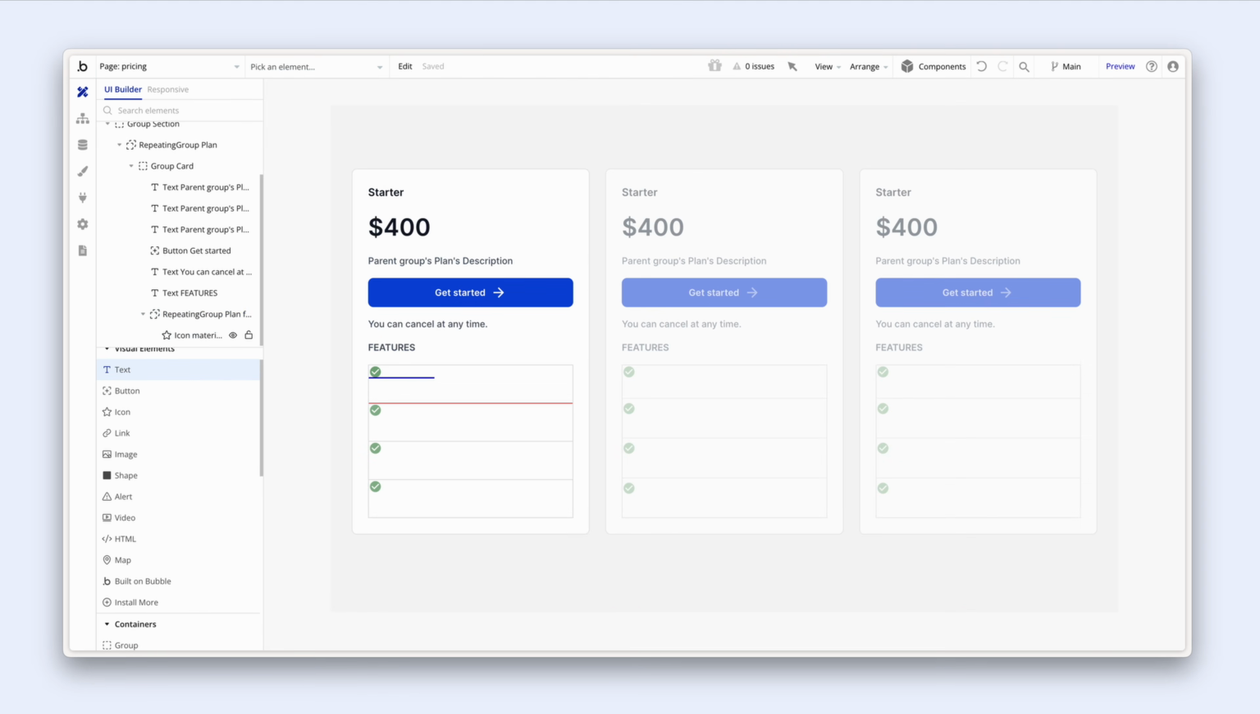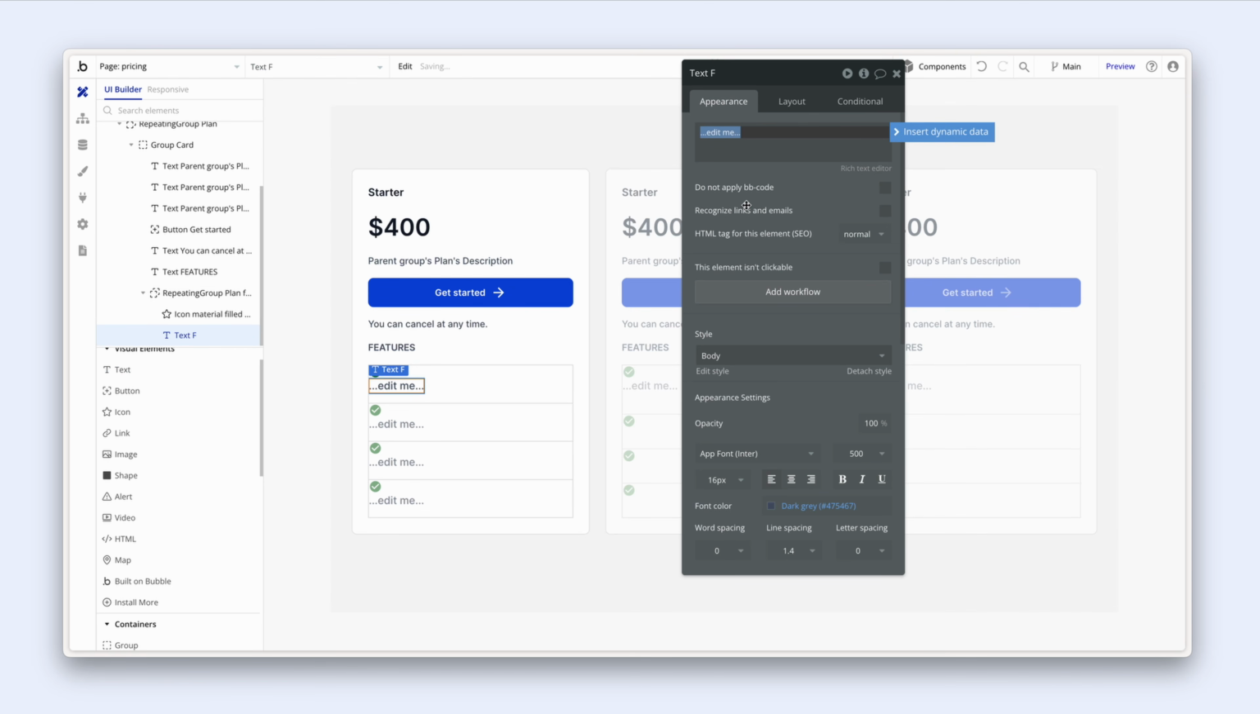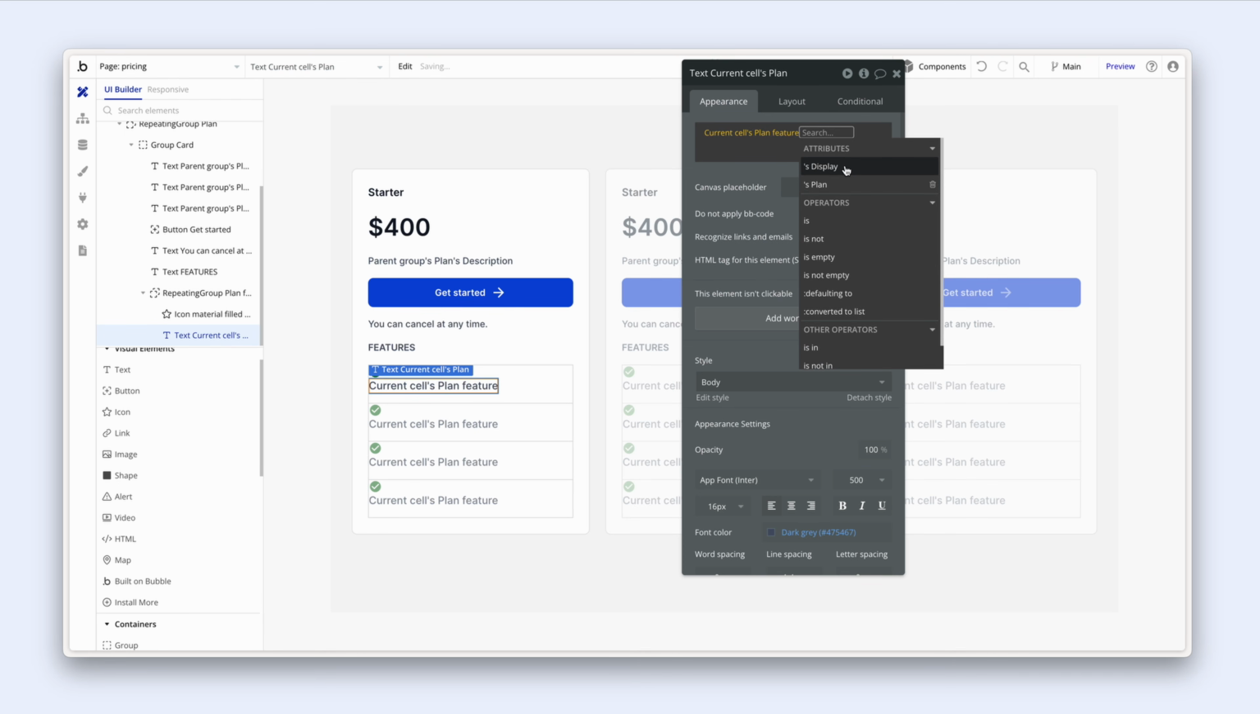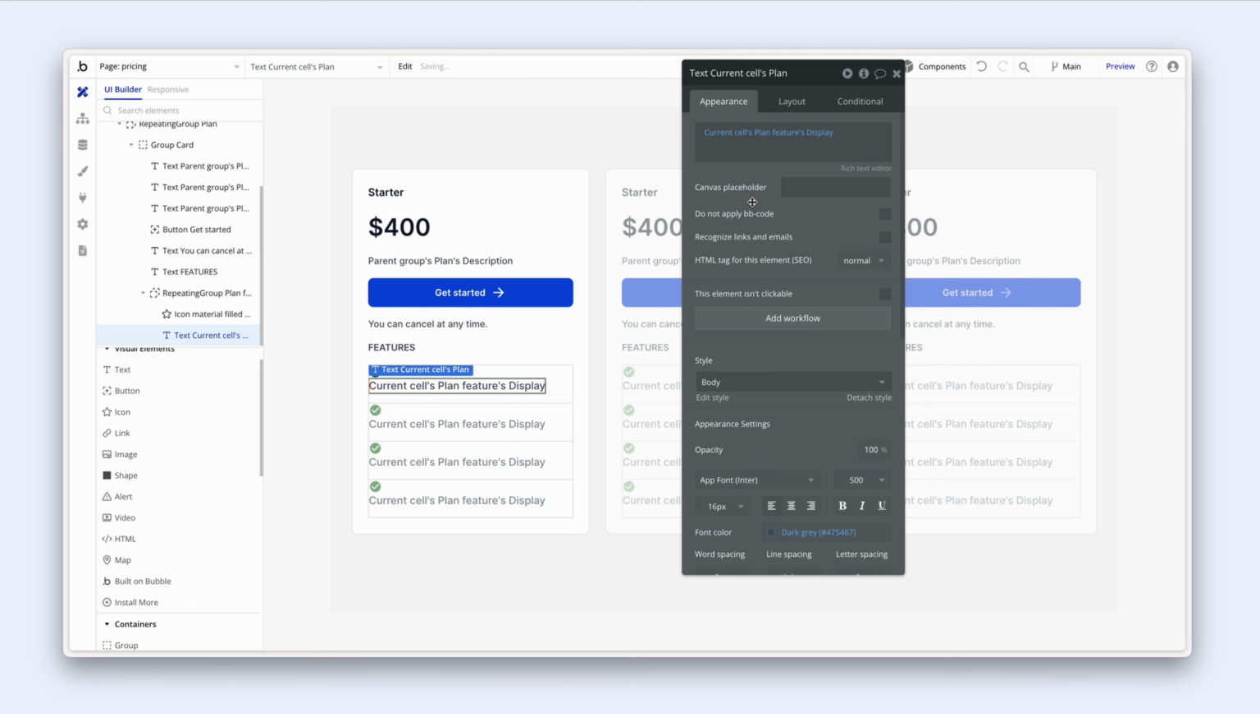And now we need some text. So I'm grabbing some text, dropping it in. This is simply going to be the current cell's plan features display. For that, we're going to use body small.